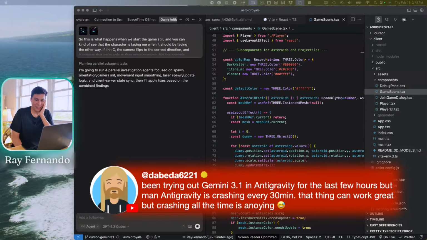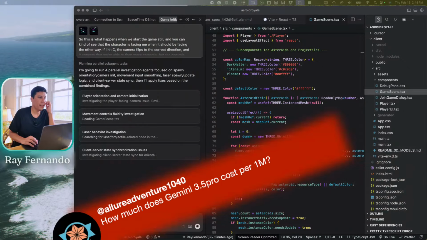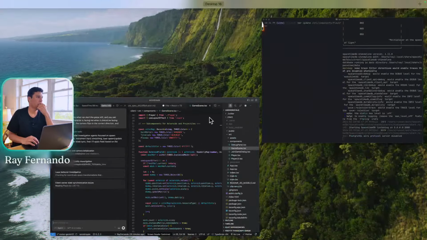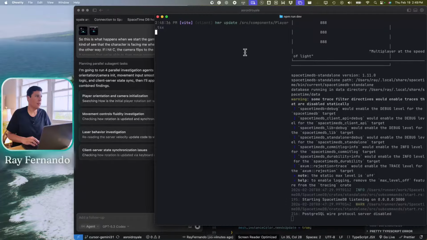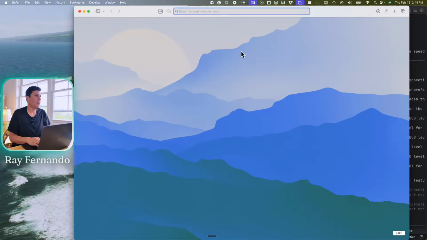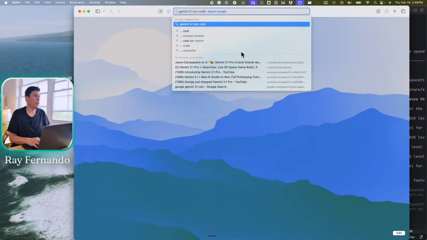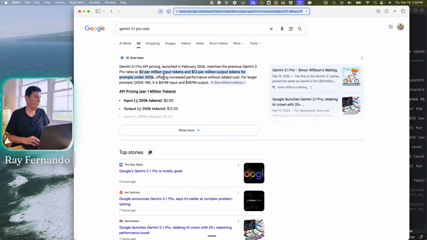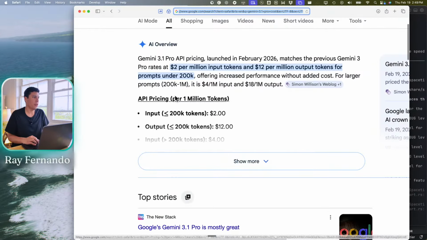But man, it's crashing every 30 minutes. This is crazy. So Antigravity is crashing for you every 30 minutes? Jesus. How much does Gemini 3.1 Pro cost per 1 million? I think it's 3 for input. Let me look it up real quick. Gemini 3.1 Pro cost. Yeah, $2 per million input and $12 per million output for under 200K.